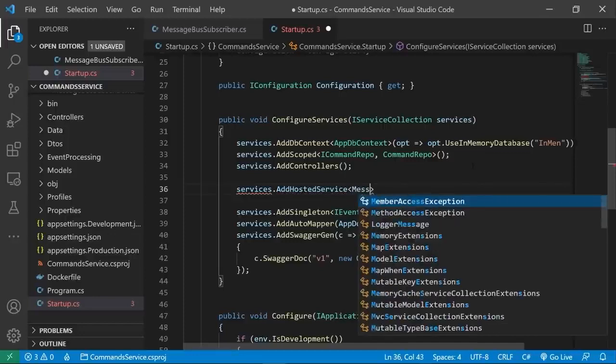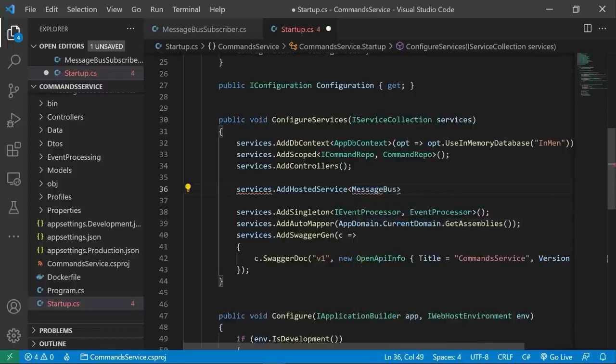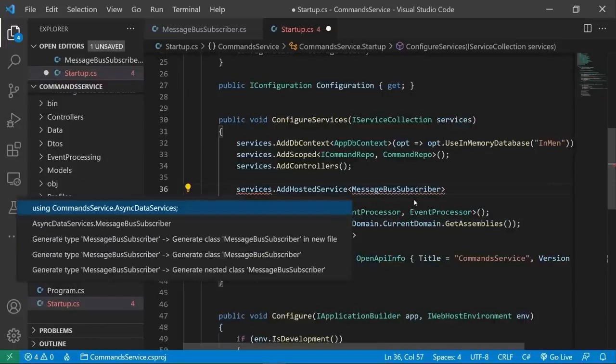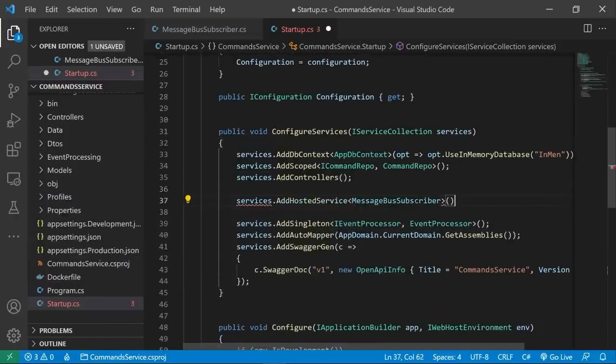So it's message bus, actually I can't even remember, message bus subscriber. Bring that namespace in. And we'll just round that out with a pair of parentheses. And that should be good.